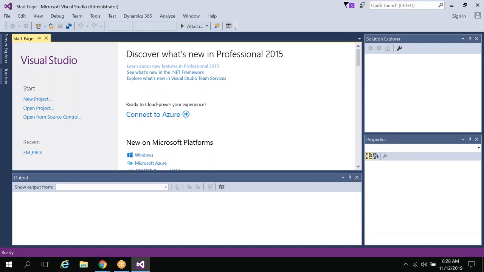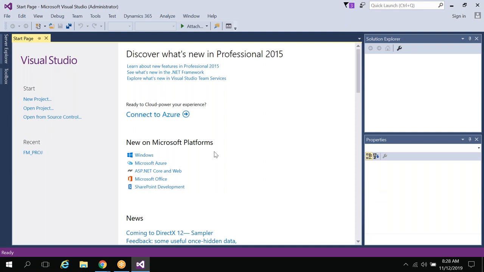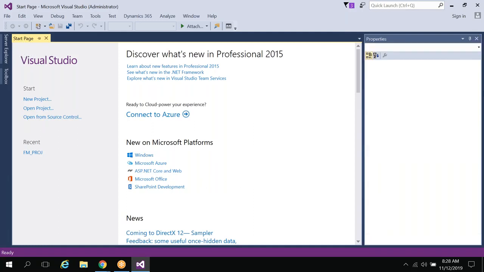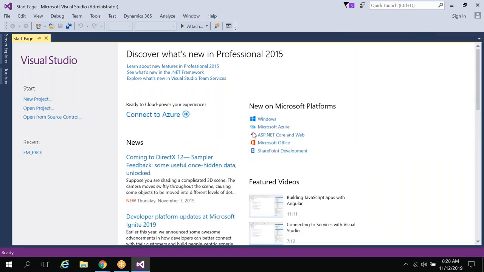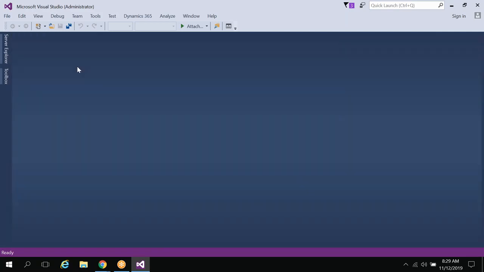So this is your environment, this is your area. When you open Visual Studio, automatically you will get the start page by default. Here in the start page you have multiple options, such as creating a new project, opening a project, or opening from source control. And if you close this start page, this blank area is your workspace.